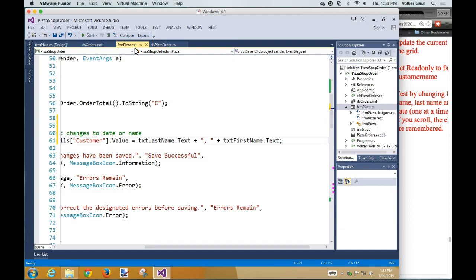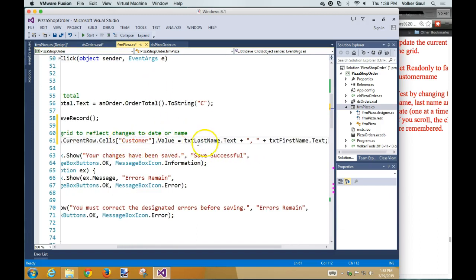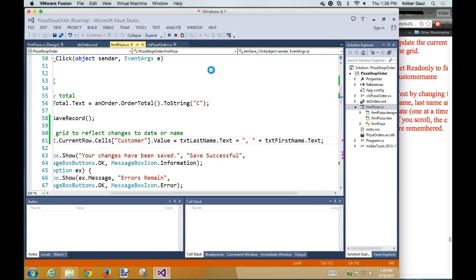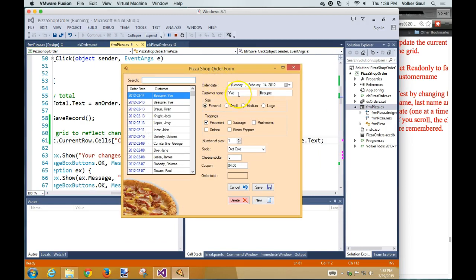So now what we're saying is, hey, we saved it. Maybe the name has changed. Even if it hasn't changed, copy the name from the form back into the grid so the grid always reflects what's on the form. Let's see if it works. So let's say that this is supposed to be Eve with an E. And the Beaupre has a Y on the end. When I hit save, what I expect to happen is that this name here will change to that.